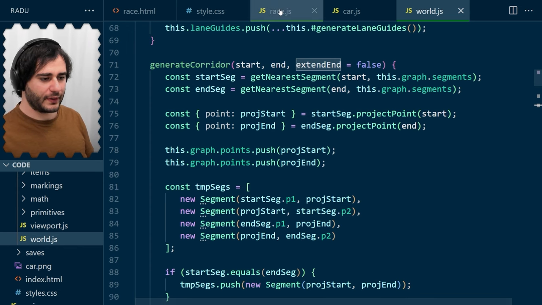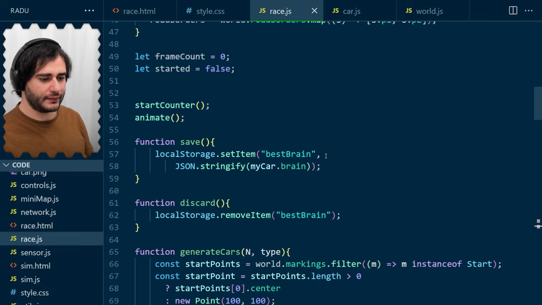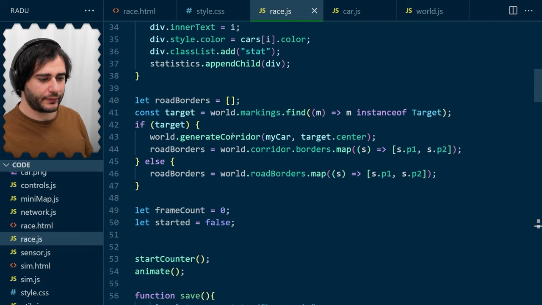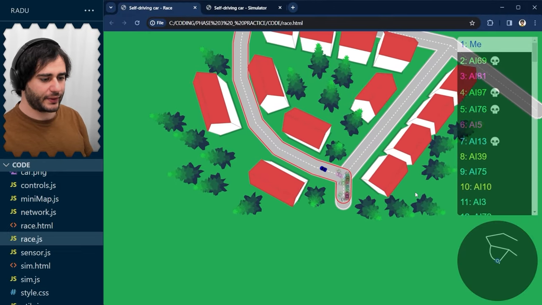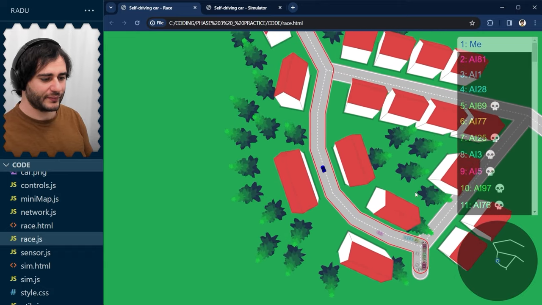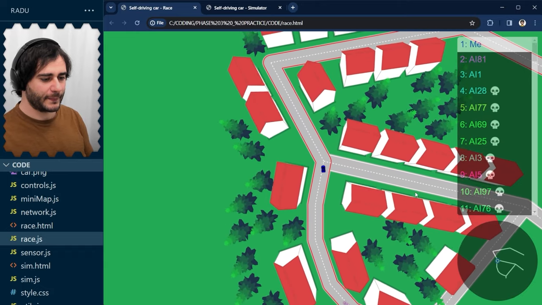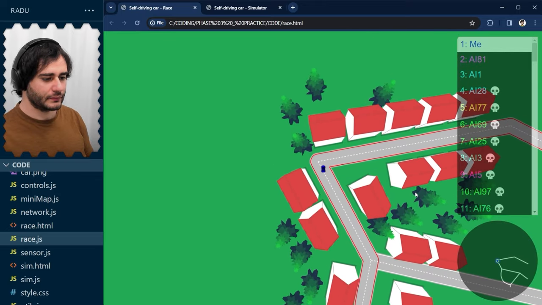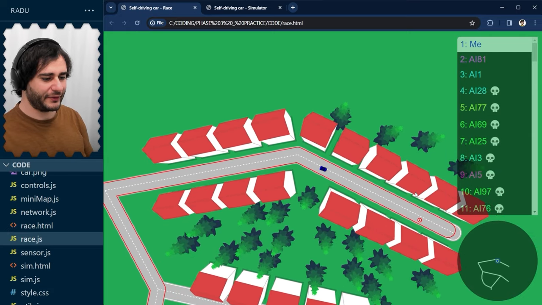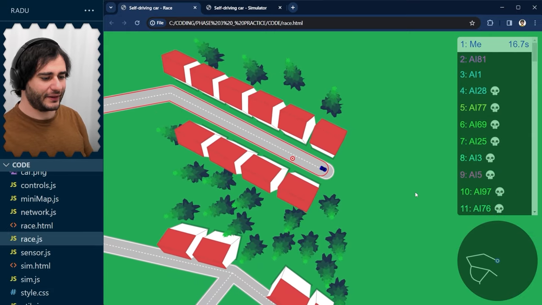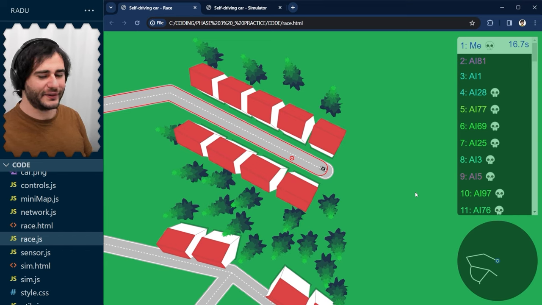So in race.js, where we do that at the top here when generating the corridor, we need to say that we want to extend the end. Save, refresh, and let's try again to beat the previous record. Was it 17 something? Oy. Very difficult and somehow not very intuitive. Okay, I tried stopping, but I couldn't. I still crashed. But a new record.